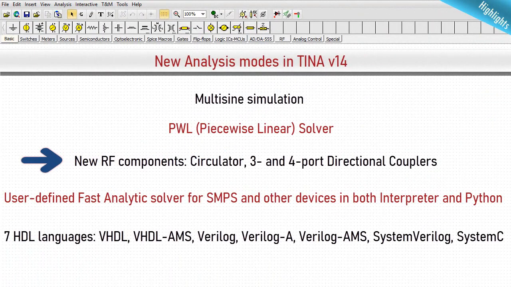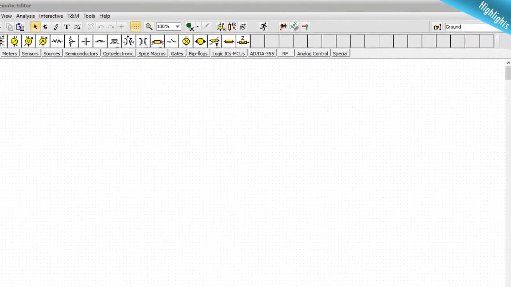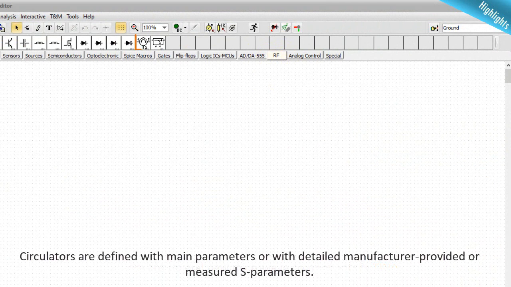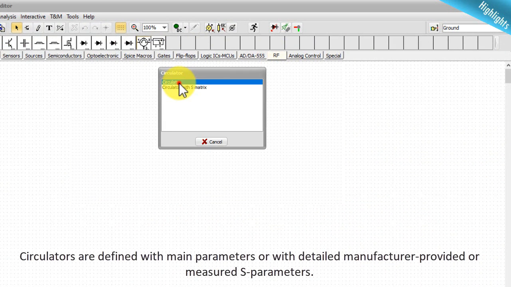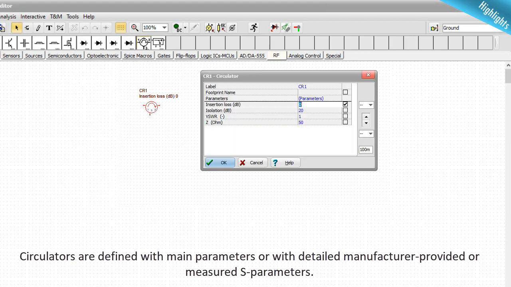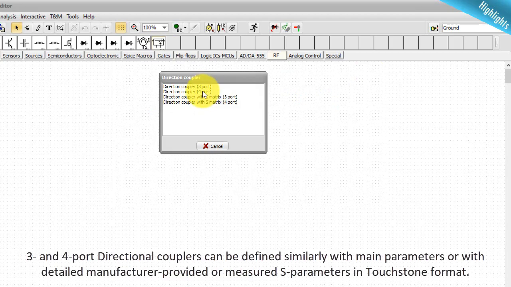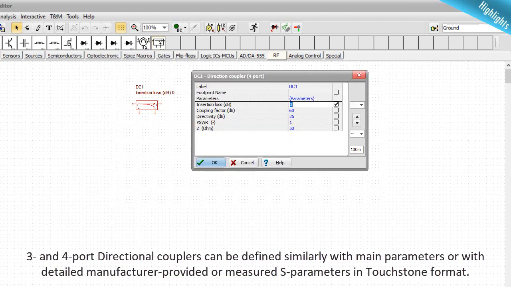New RF components, circulator, 3 and 4 port directional couplers. There are several new microwave components in TINA. Circulators are defined with main parameters, or with detailed manufacturer-provided or measured S parameters. 3 and 4 port directional couplers can be defined similarly with main parameters, or with detailed manufacturer-provided or measured S parameters, in Touchstone format.